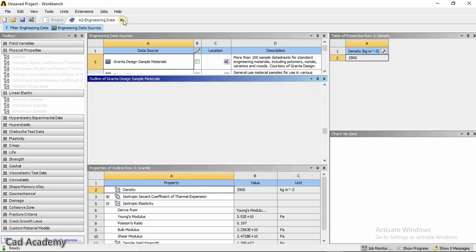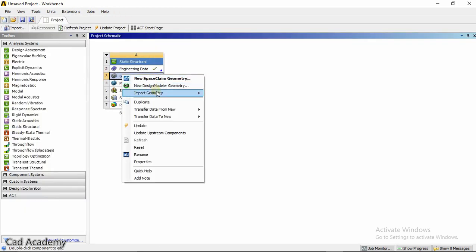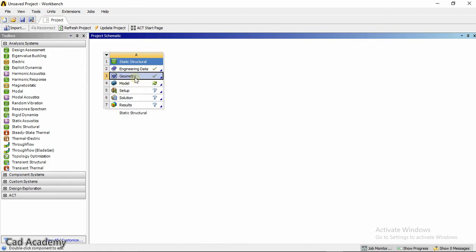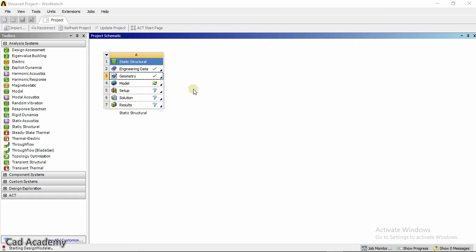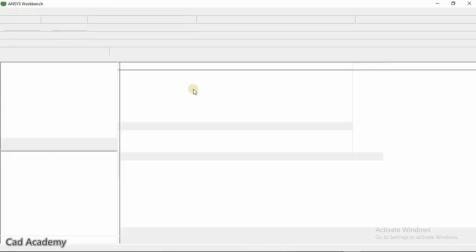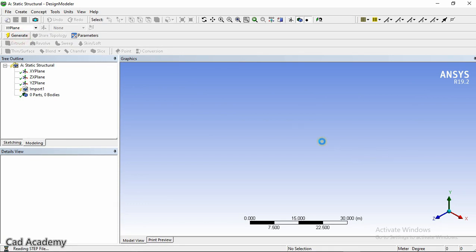Now you can just close this engineering data and you can import your geometry by right clicking on this geometry and just selecting your file. You can also view your file by pressing on design modeler. Okay, so our design modeler has been opened, but you can see there is no file here. So you need to click here on generate so that it will read the step file and import the file.